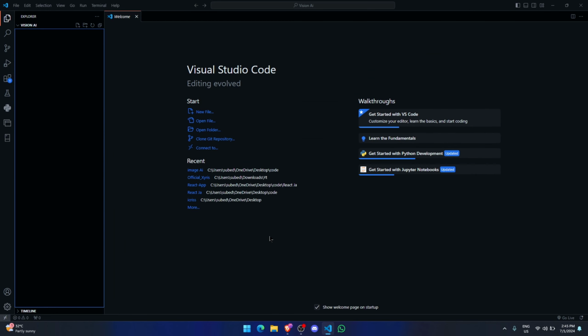Alright, so this is my working directory. First of all, you need to create a file called api.py. In this file, we will store our API key inside a variable called API. So here you need to paste your API key.